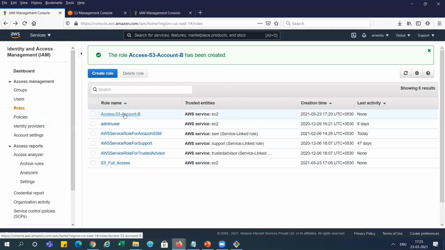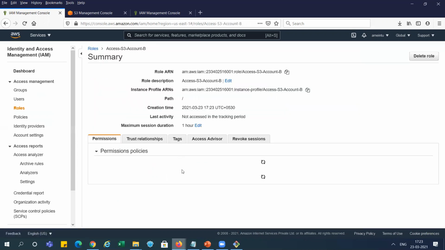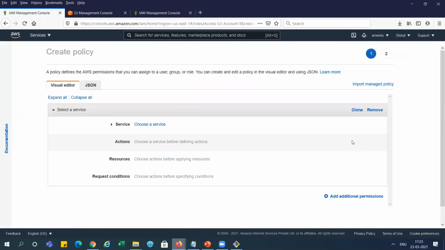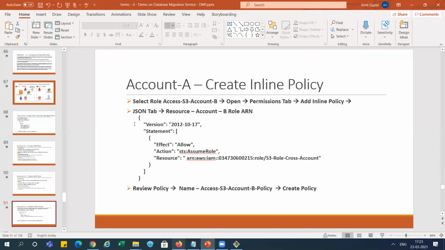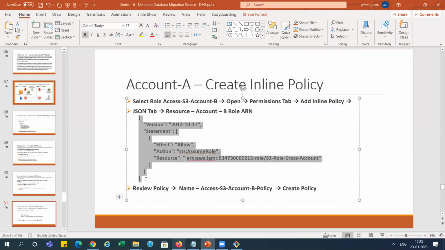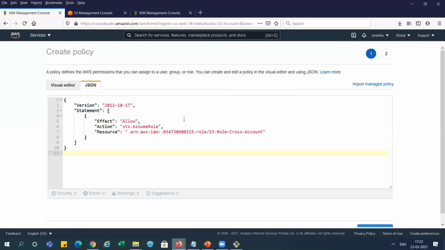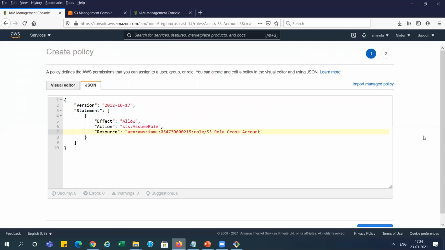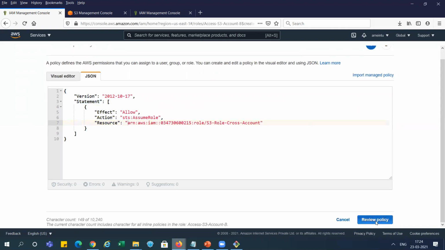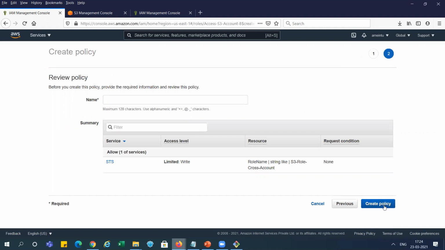This role is created. Now we will go into this role for the EC2 instance and we will create an inline policy over there. Now again JSON, we will use the JSON, and you can see I will copy all of this JSON. Now this time you can see we are using the ARN which we have created for account A. See, this is the same ARN role. Okay, now we will review the policy and create the policy, right?